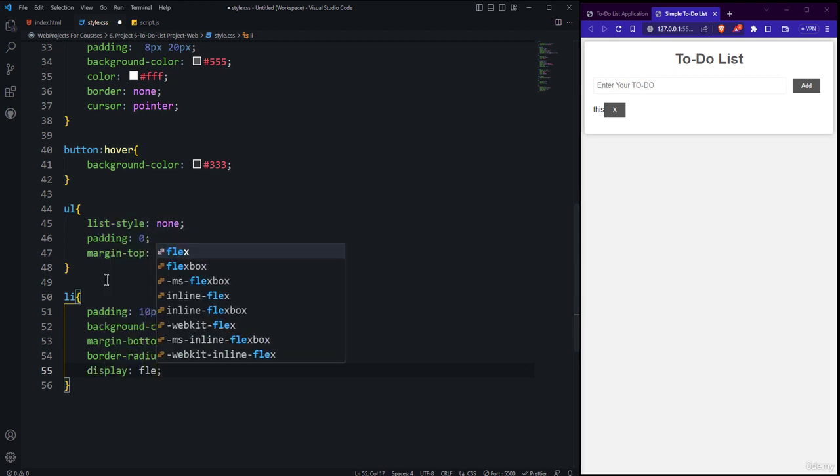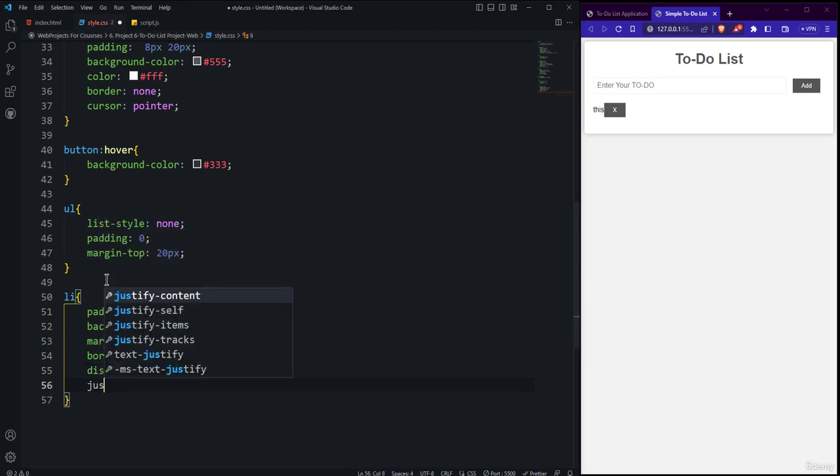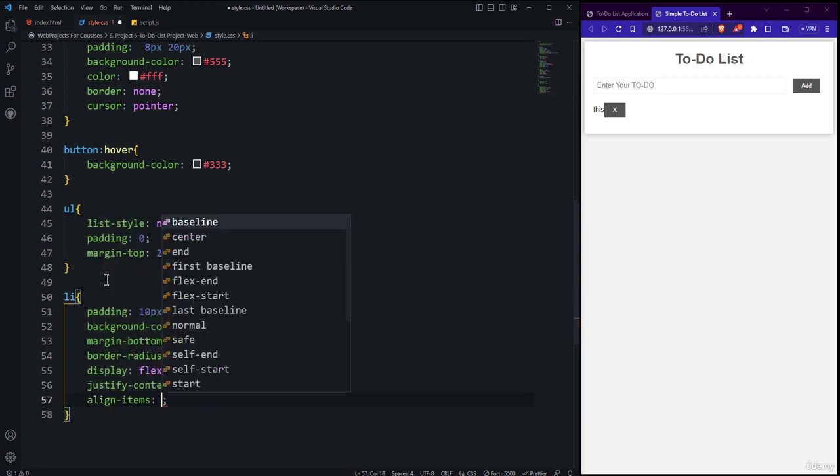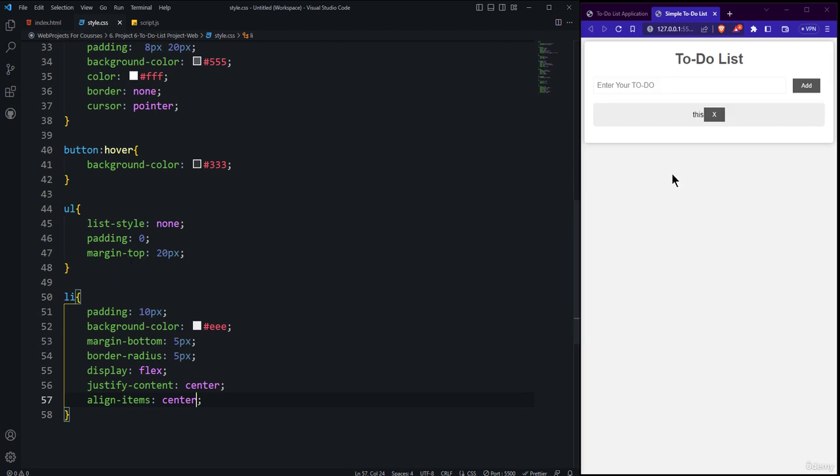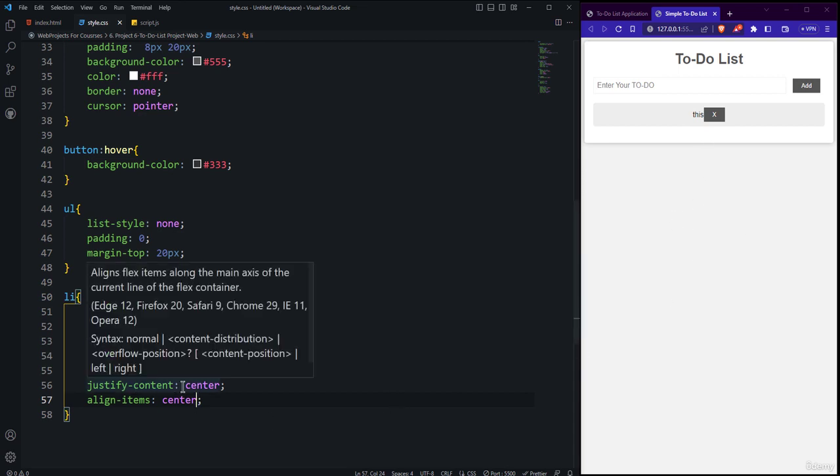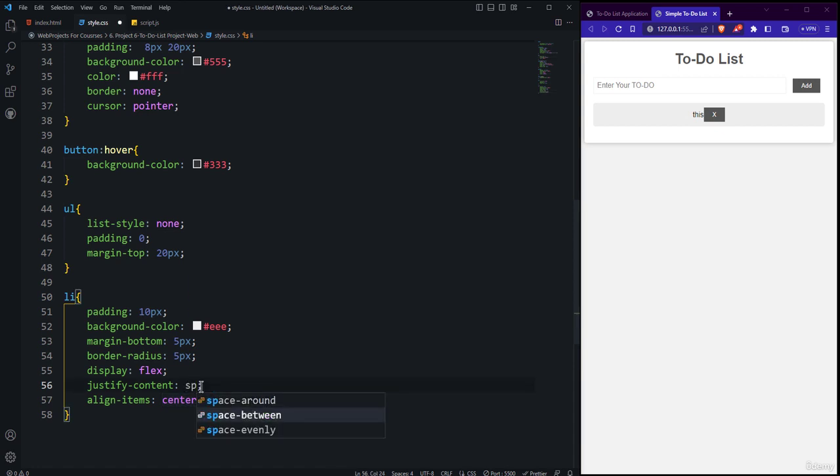So display is going to be flex, and then we need to specify justify-content center, and then align-items center. Once I save it, you can see the text is now at the start and the button is actually at the center of the screen. So instead of justify-content center, we can use space-between.